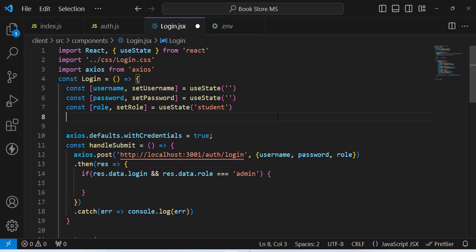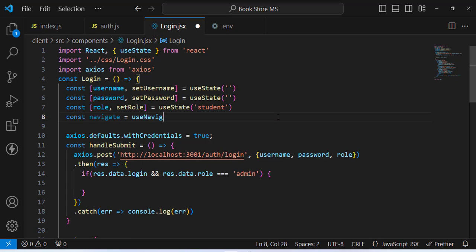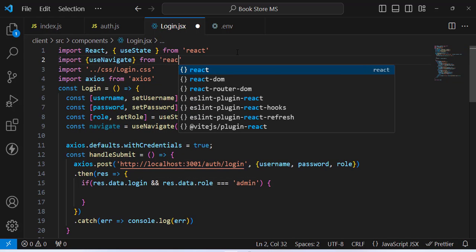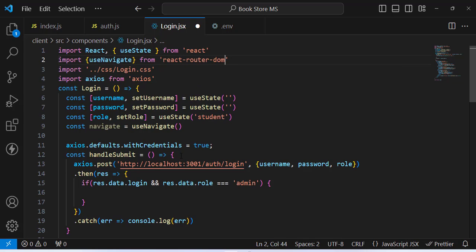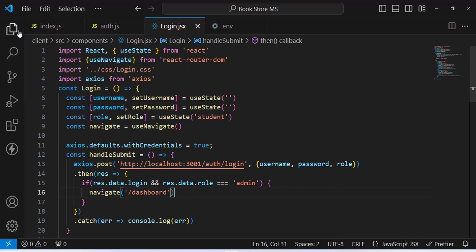Okay, let's come here, const, create the instance of navigate. navigate is equal to the useNavigate hook. Okay, let's import it. Import useNavigate from react-router-dom. So now we should directly move to the dashboard. Okay, navigate to /dashboard. Now let's move to the App.jsx, and here we will implement the dashboard.